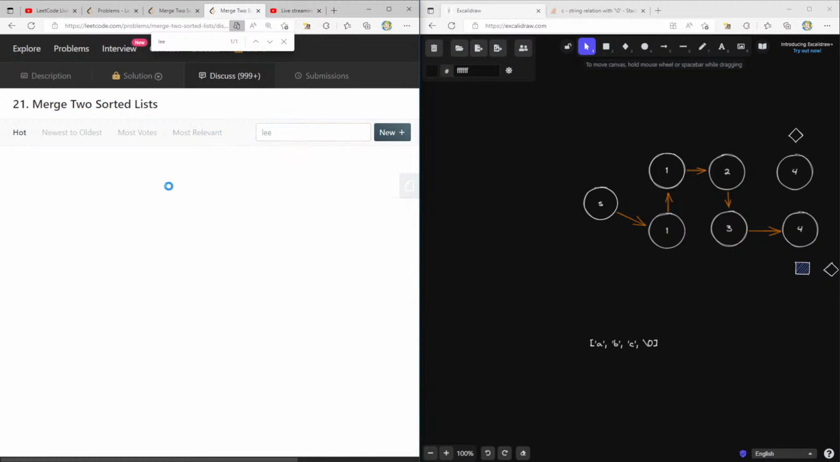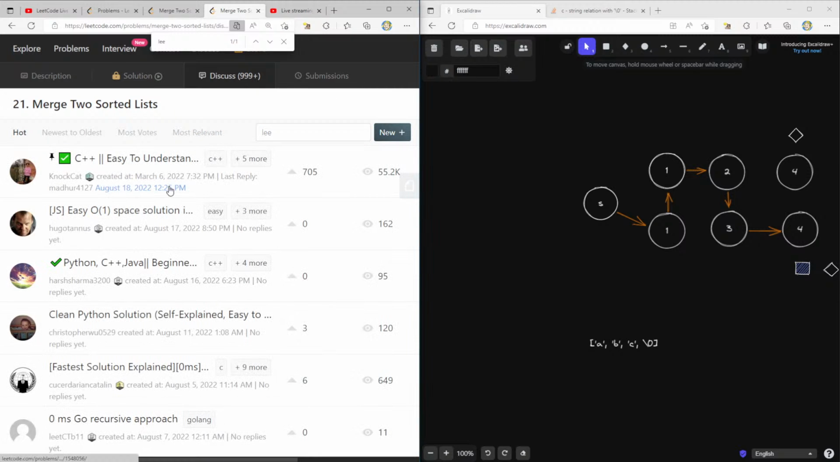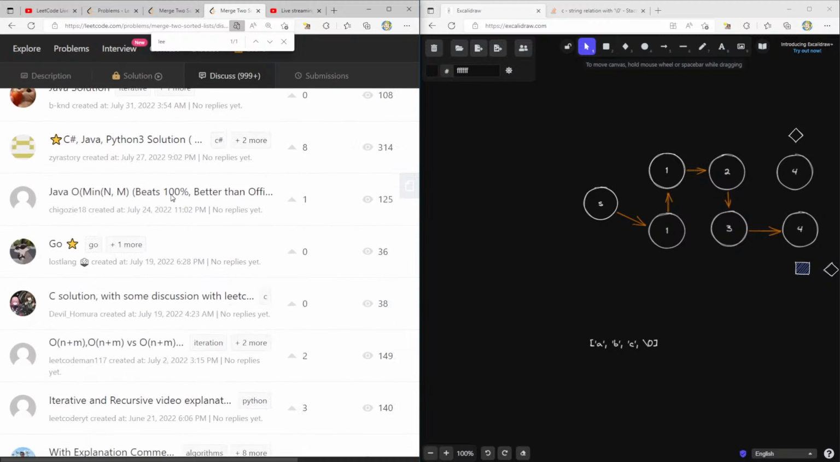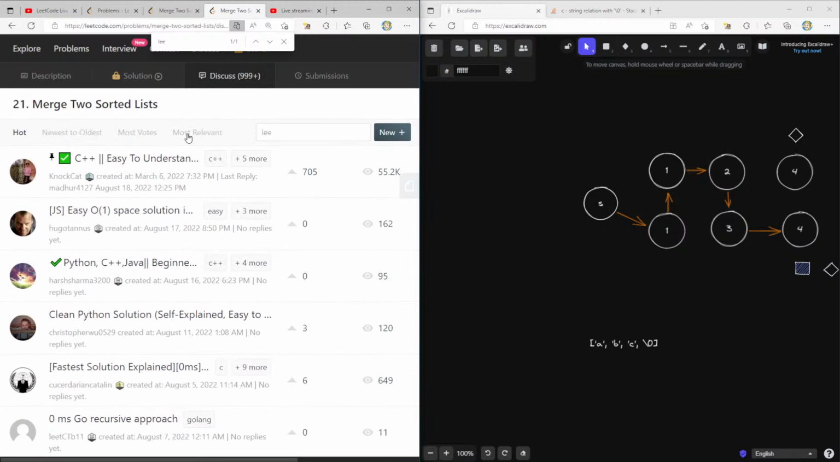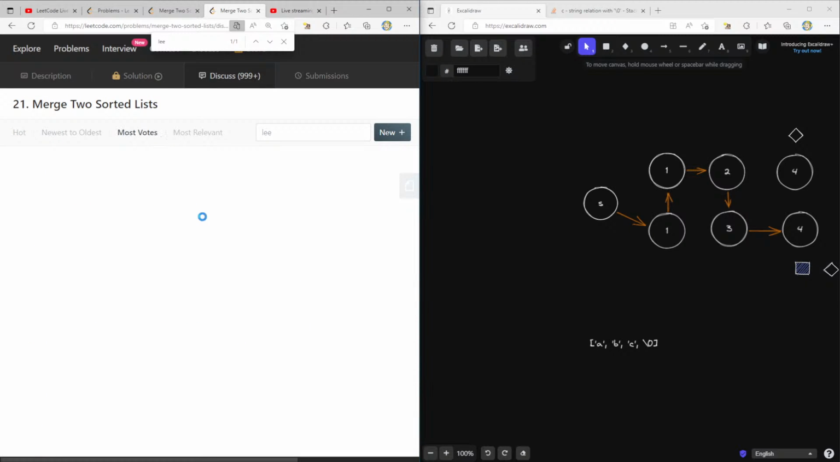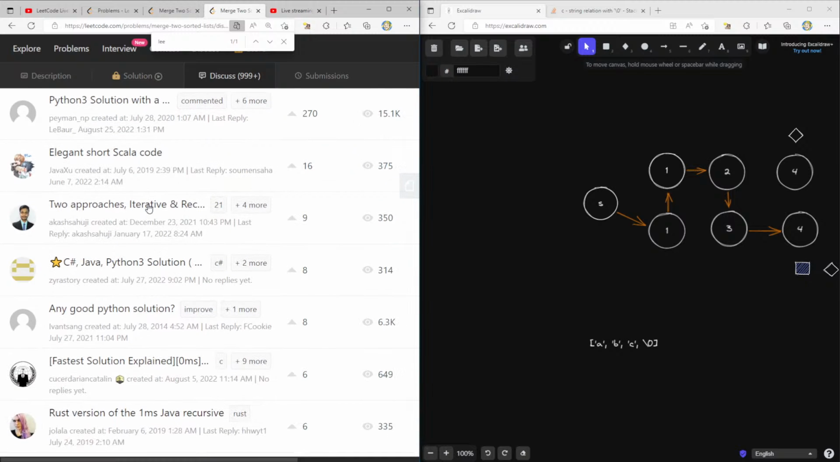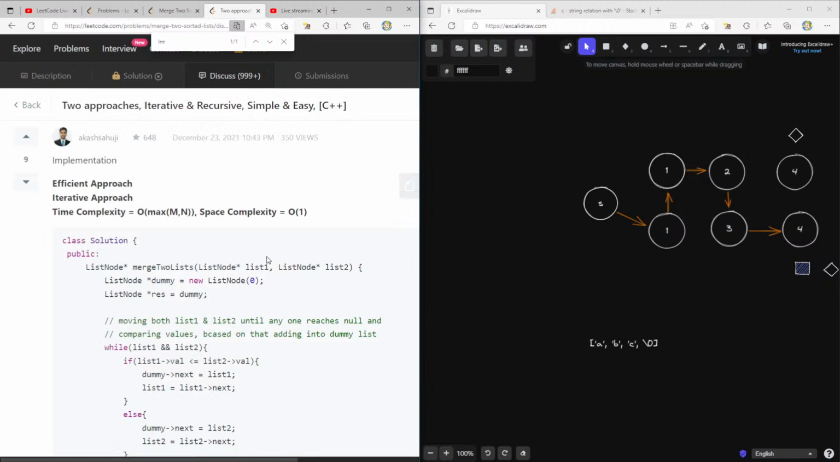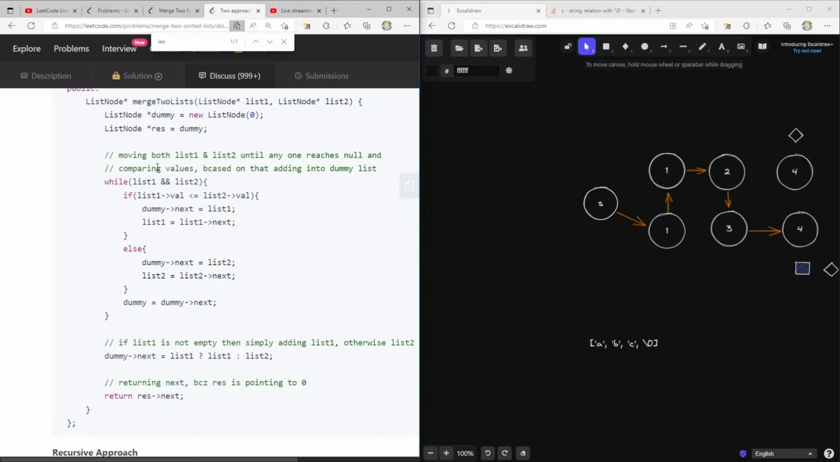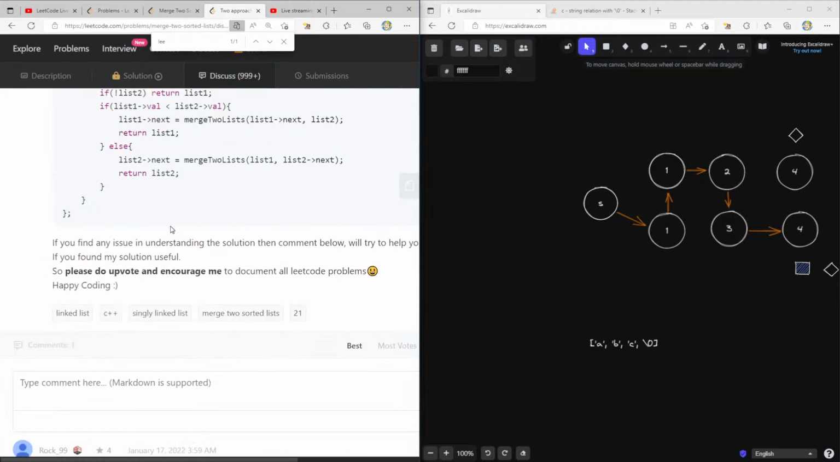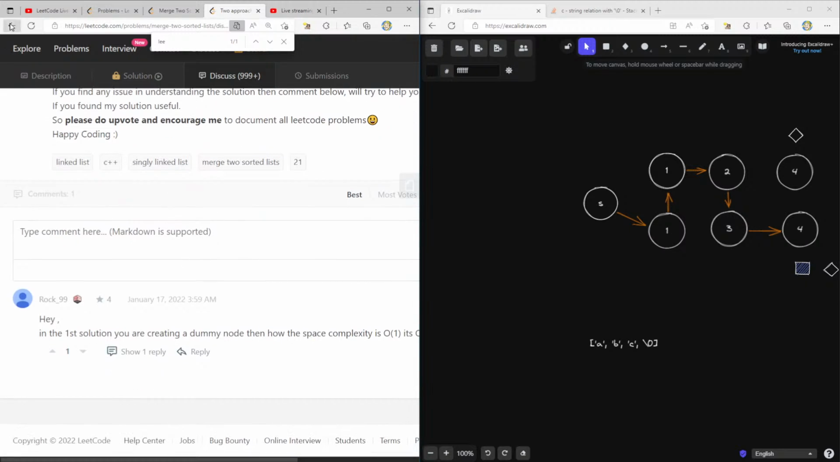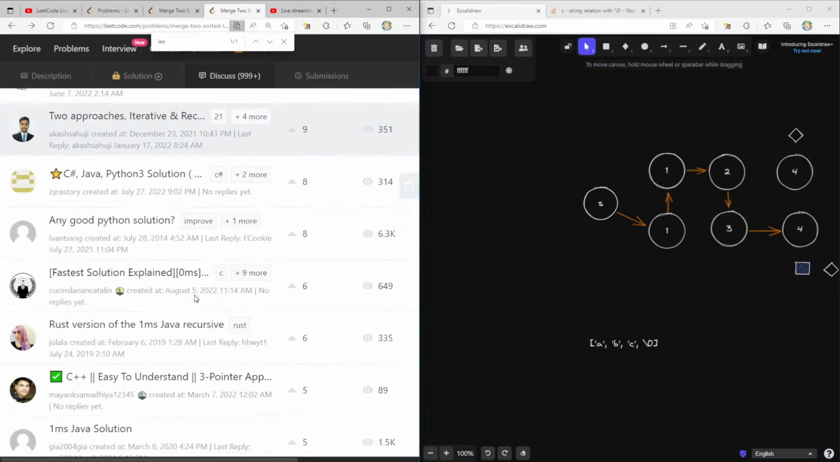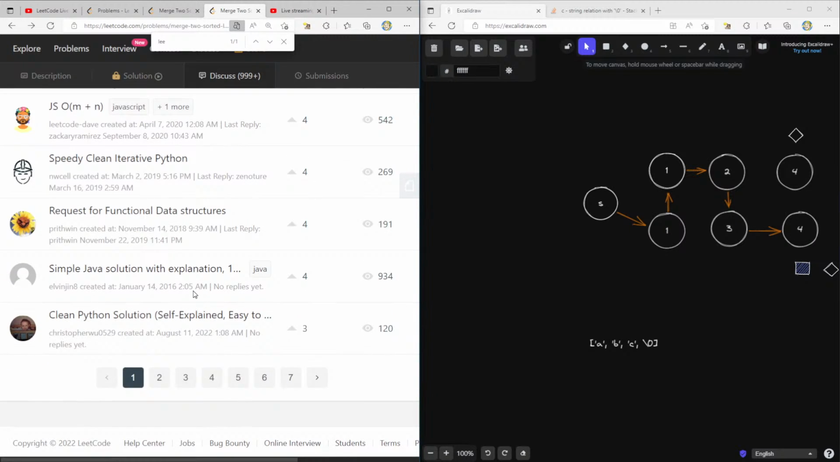That's their name, no? I'm just surprised his is not in here. Most votes, unless I'm thinking of a different question, but iterative and recursive, because this is, right? This is exactly what happened there. First solution. I really just want to figure this out.